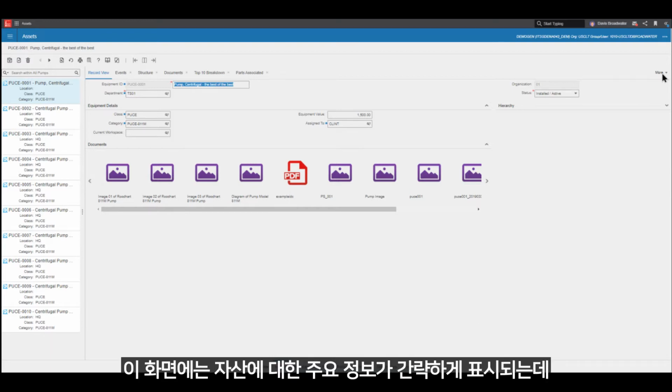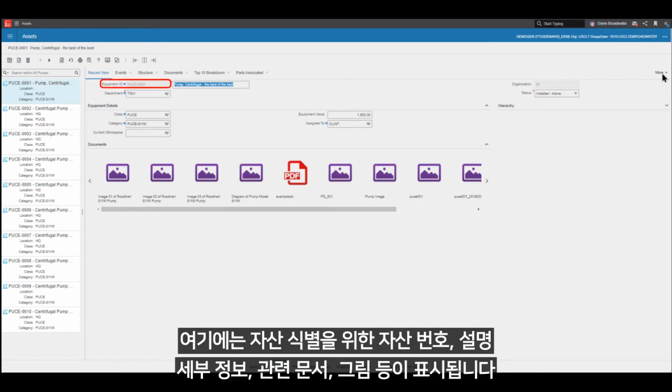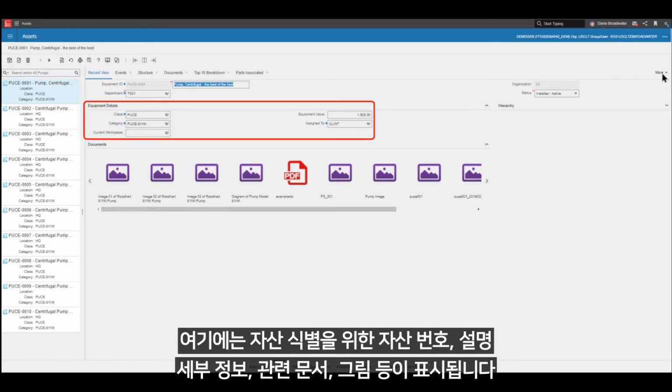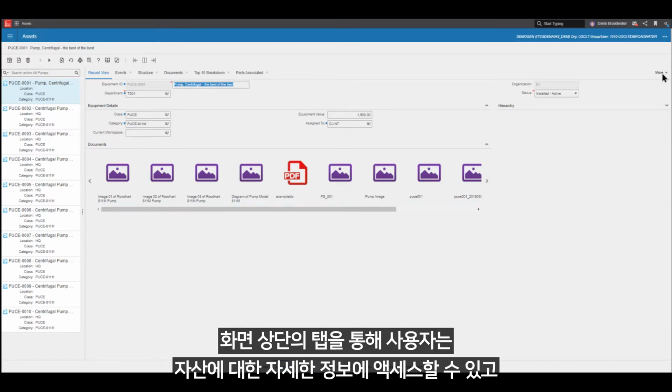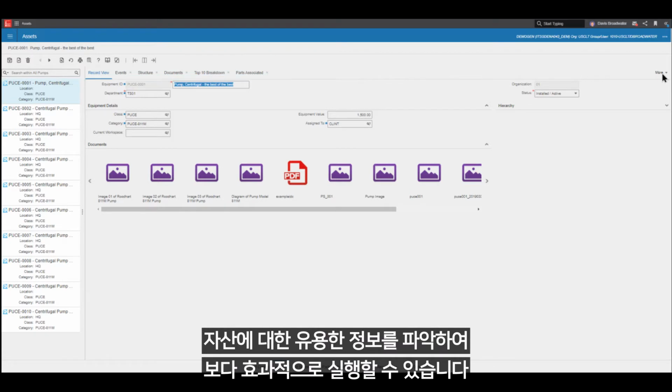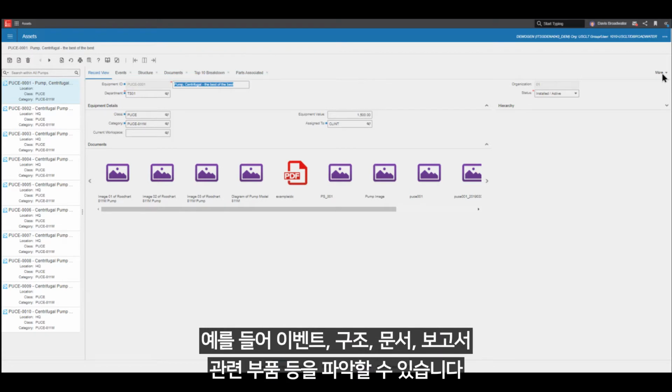This screen shows important high-level detail for your assets. So, for example, the asset number, a description, details, and any associated documents and pictures for this asset for identification purposes. The tabs on the top of the screen allow users to access more detailed information on the asset. It allows you to gain insight into your assets to make them run better. So, for example, we can see events, structure, documents, reports, and associated parts.